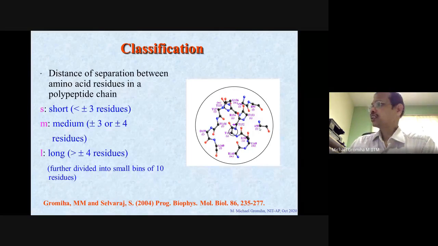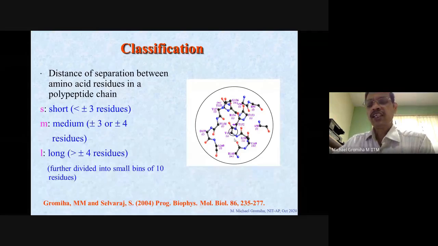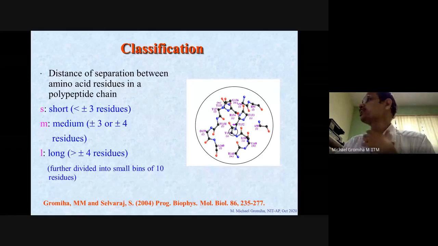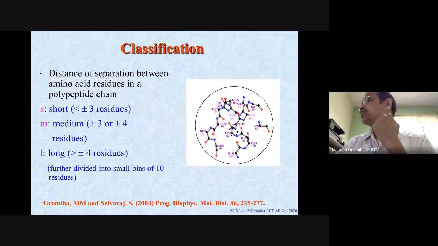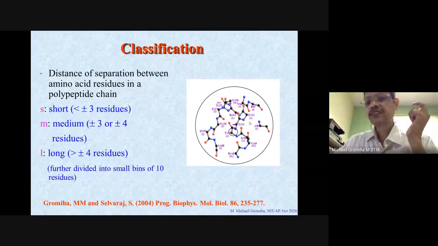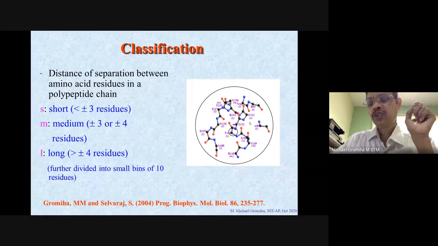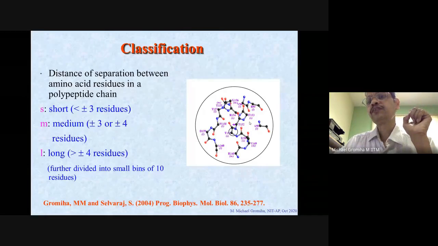So in this case, these two residues make which type of contact? Short range, medium range or long range? Long range contact, right? Can you tell one more example of a long range contact from this figure? Which two residues make long range contact? Another example: can you tell me a pair of residues which can form long range contact?